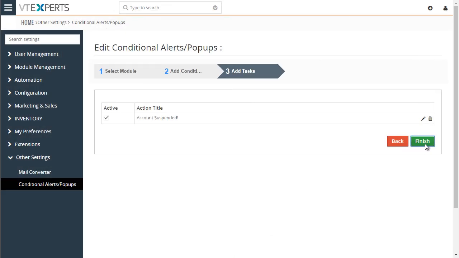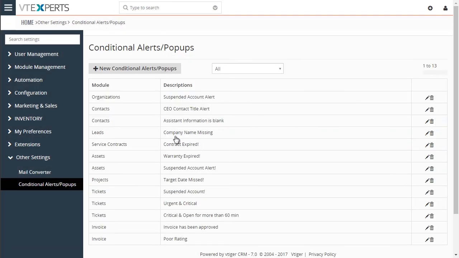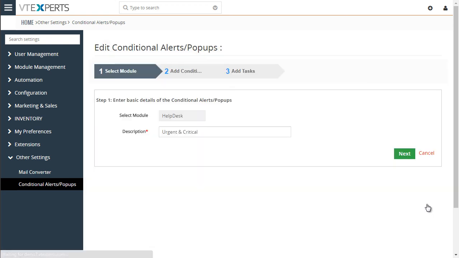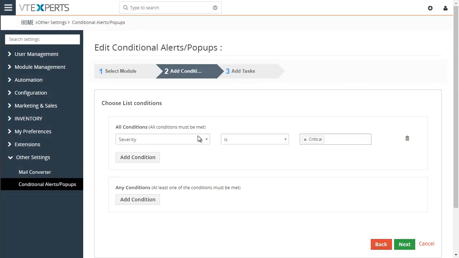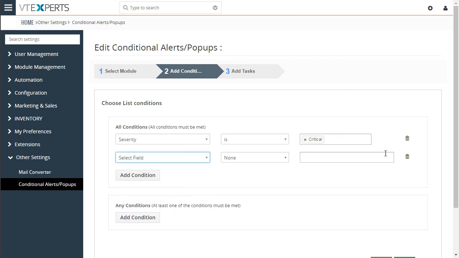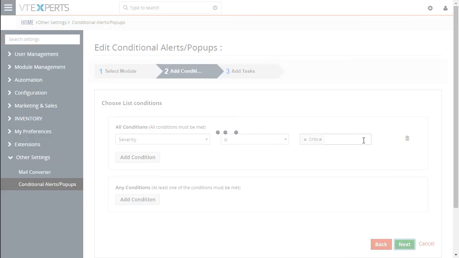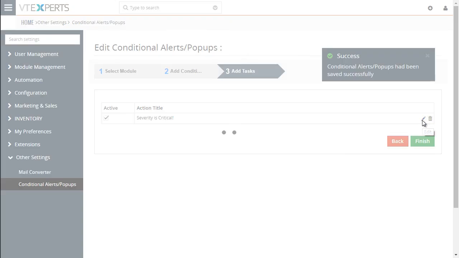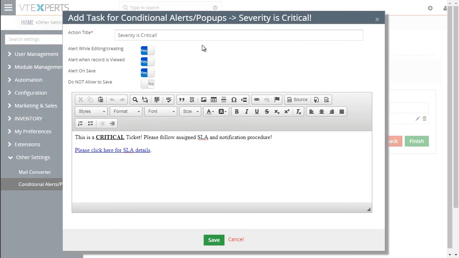If we close that, finish, and then let's take a look at another one, for example, for tickets. Urgent and critical. You have your description. You can specify the condition is severity is critical, and you can add as many conditions as needed. And if we go to the next step, that's where you have the other alert. And if there are multiple alerts being triggered at the same time, it will combine them into one pop-up.